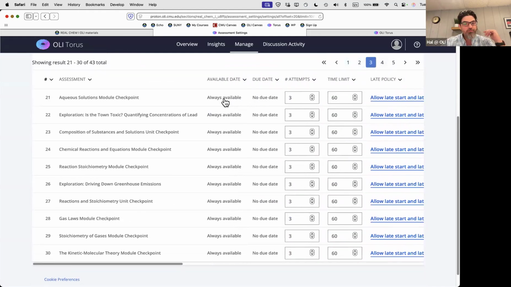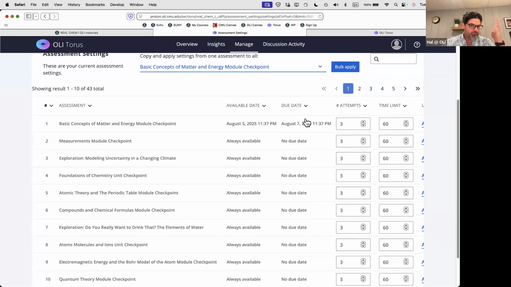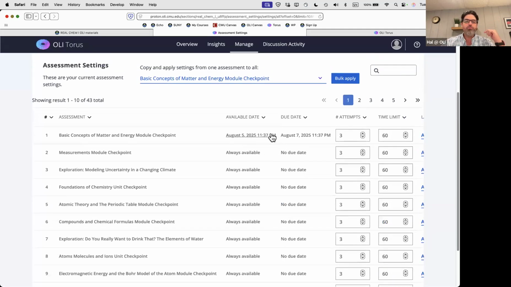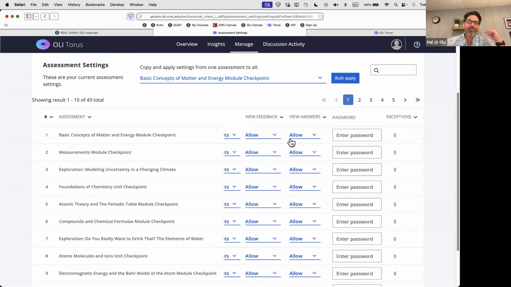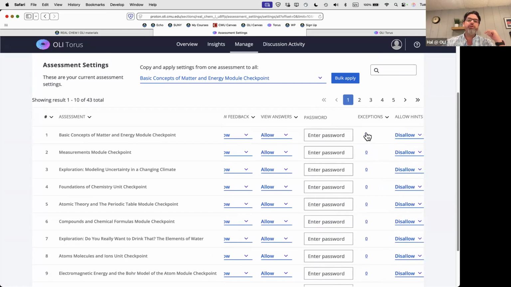The only exceptions are the availability and due dates, because that would not be convenient. You don't want to overwrite availability and due dates automatically. And the same for exceptions. When you set an exception, the bulk apply is not going to apply to the exceptions.